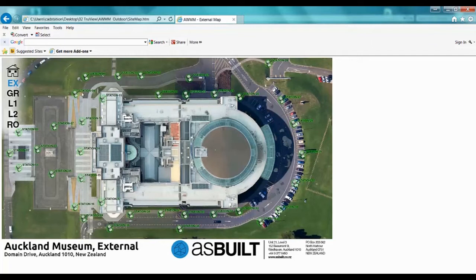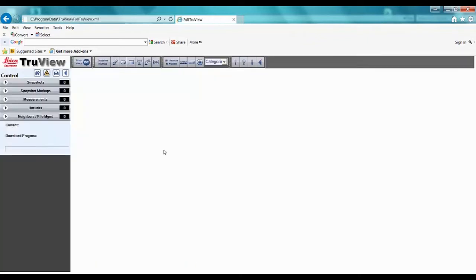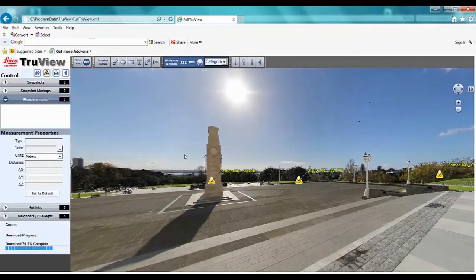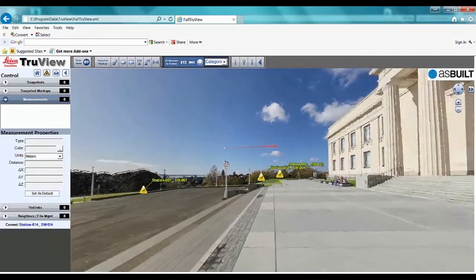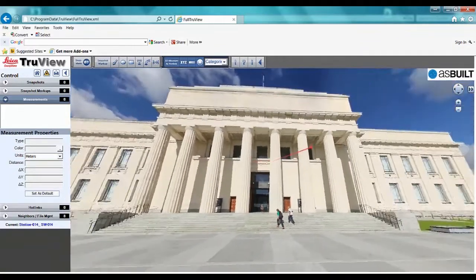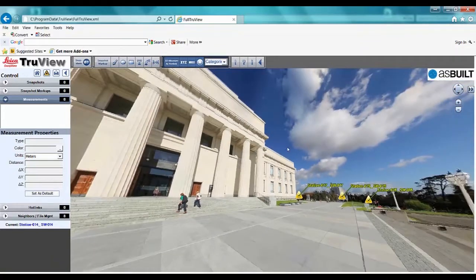As you can see, each of these green circles represents a scan location, somewhere that we've taken a 3D laser scan. So we'll start here at number 14. Okay, so we have this beautiful view here. The TruView function's a lot like Google Earth. So you can sort of drag and pan, you can zoom in, zoom out.